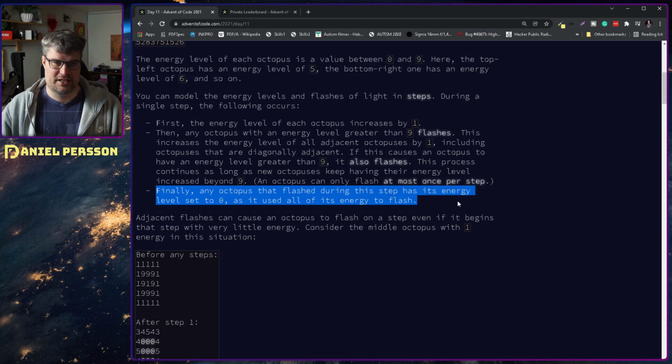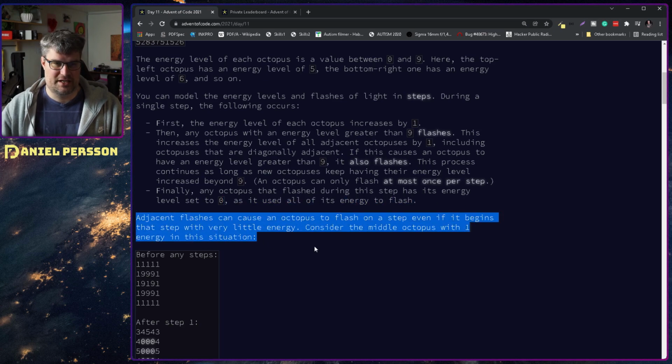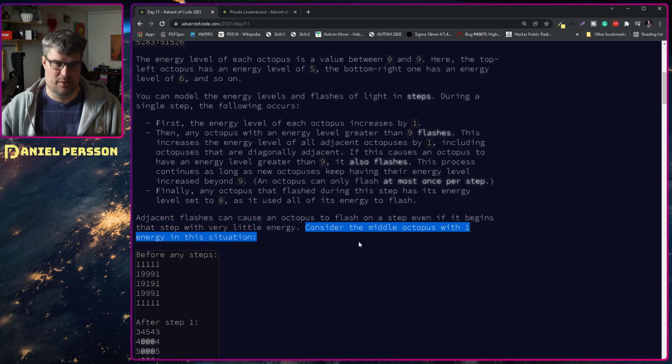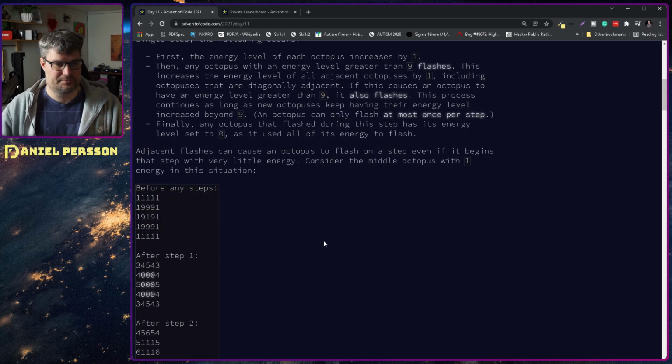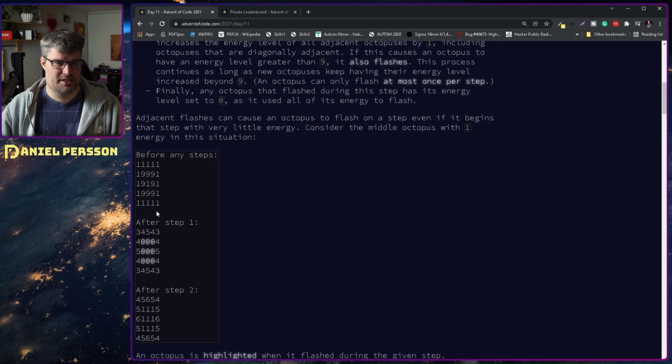Finally, any octopus that flashes during this step has its energy level set to 0, as it used all its energy to flash. Adjacent flashes can cause an octopus to flash on a step even if it begins that step with very little energy, considering the middle octopus with 1 energy in this situation. Okay? So here we see that we have 1, 1, 1, 1, and 1 in the middle, and then we have a bunch of things that flash here. So all these 8 around this flash, which means that the middle will flash as well.